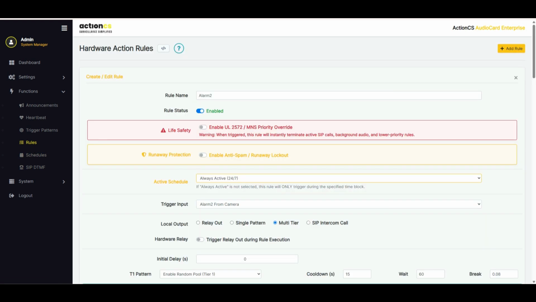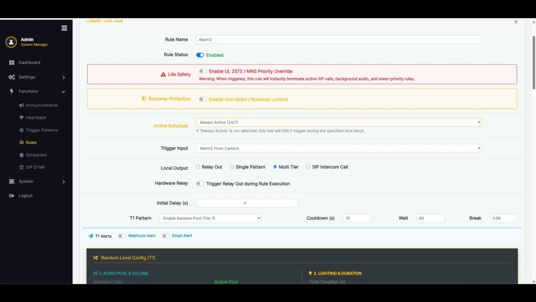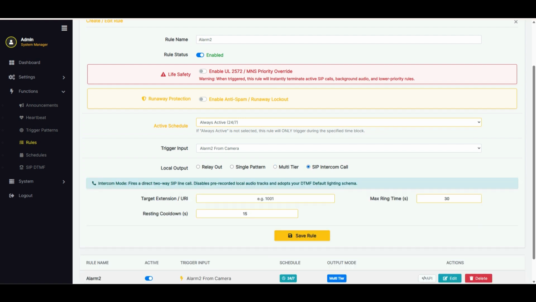You also have one last option, which is coming out on our newest version of software, which I'm demoing right now, which is a SIP intercom call. You have the ability to call a specific extension in the event that this alarm goes off. So I could put this up at a front gate and set up an intrusion detection for cars. And as soon as a car drives into that area, I could tell my system to call the guard shack at this extension.